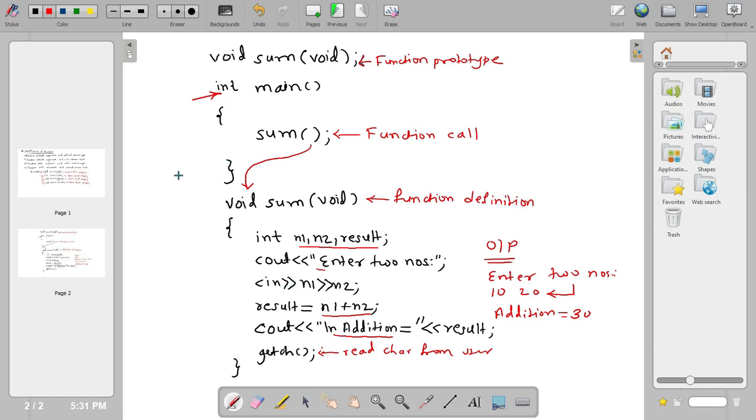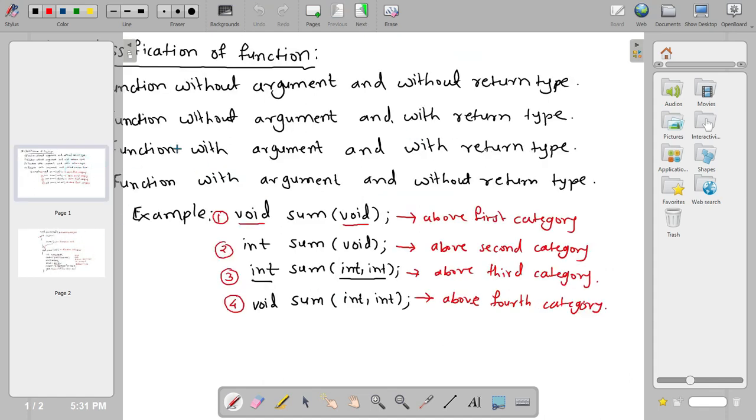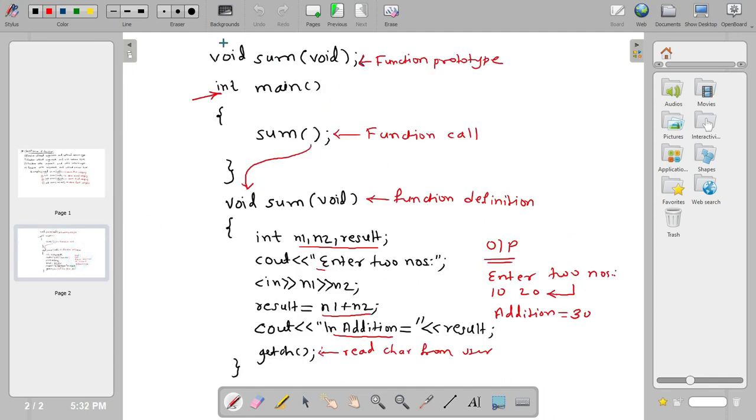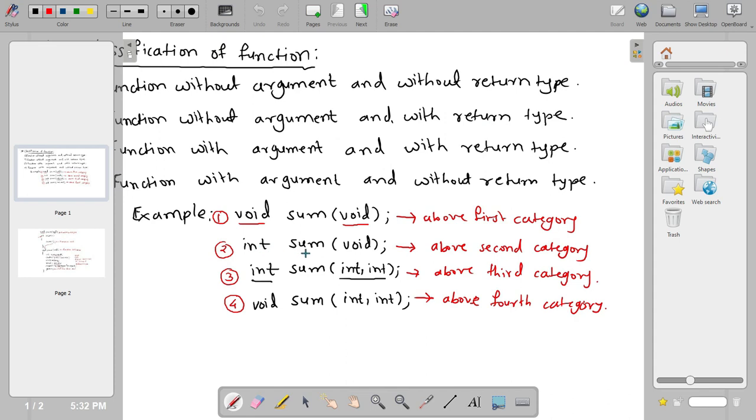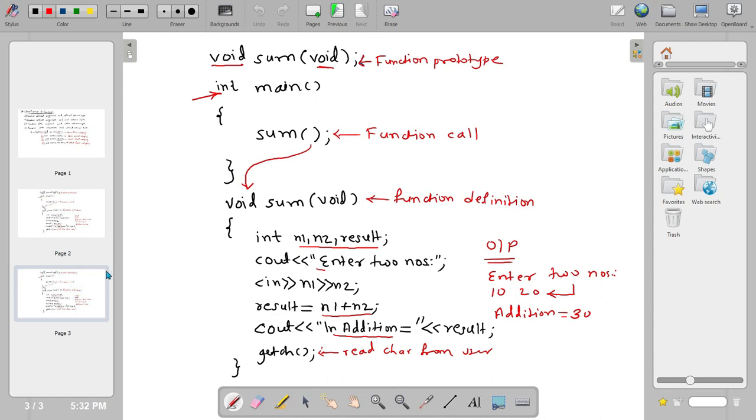This is nothing but the first type of classification of function that we have seen, means without return type and without argument. This is no return type and this is no argument. Now next one is integer sum, means here function is going to return an integer type of value, and in this case function has no argument. Therefore, let us see the implementation of the second type of prototype here.